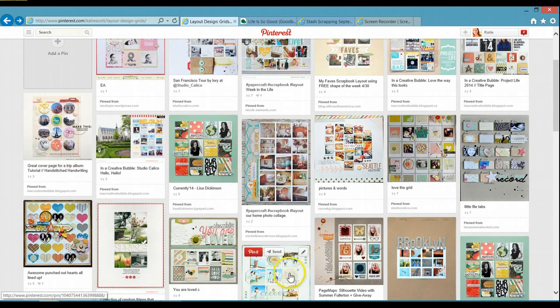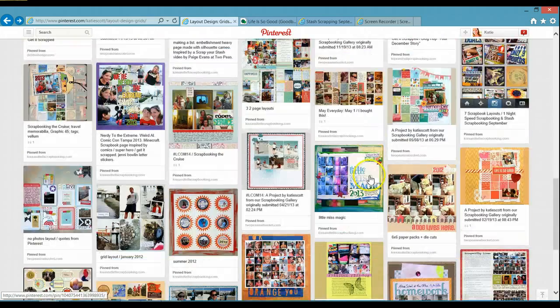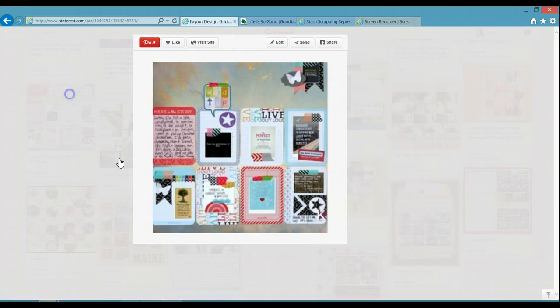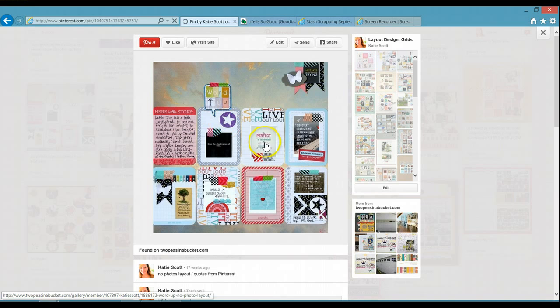Okay, and then number 7 would be to use Project Life type cards. And we see that even though this isn't Project Life type cards, let me show you one that actually is. I make these ones from time to time. So this is a layout of some quotes that I found on Pinterest that I like, and I printed out.